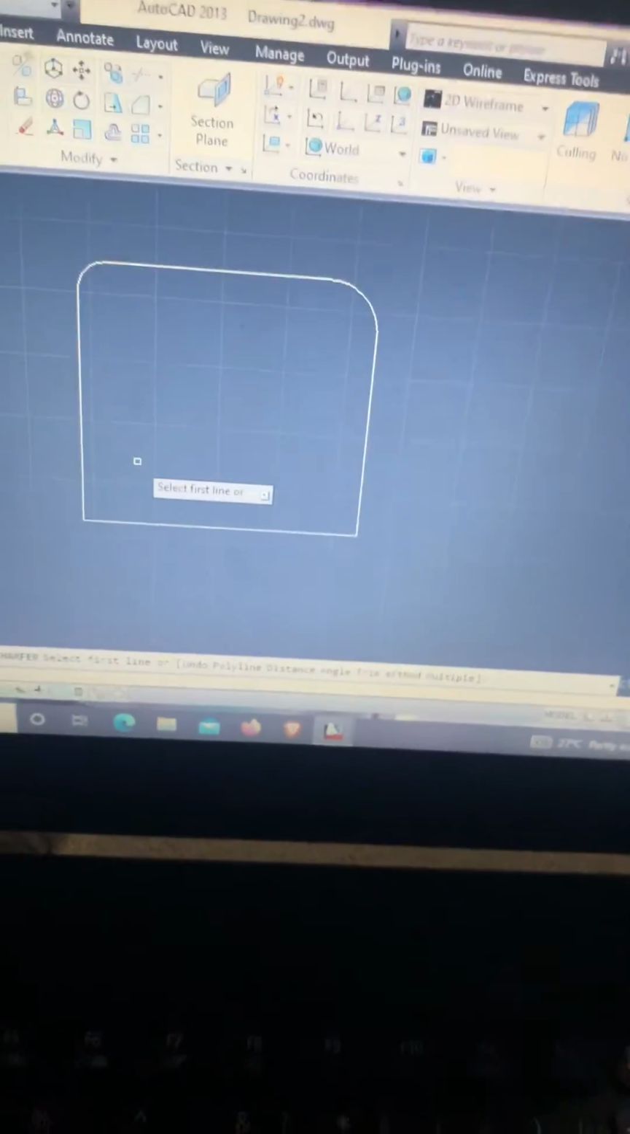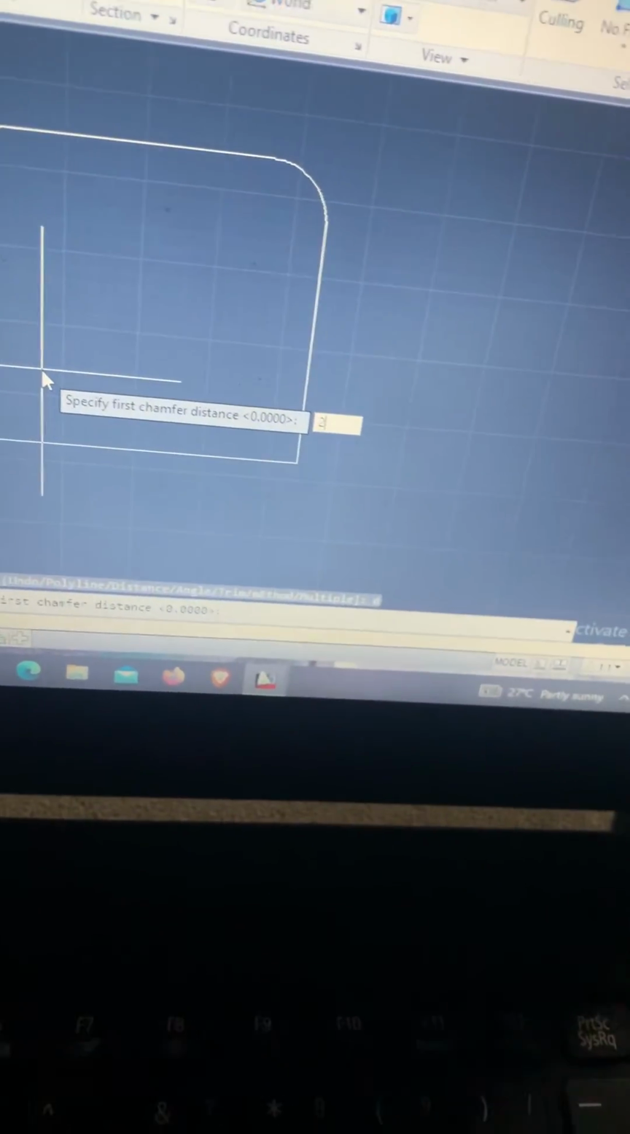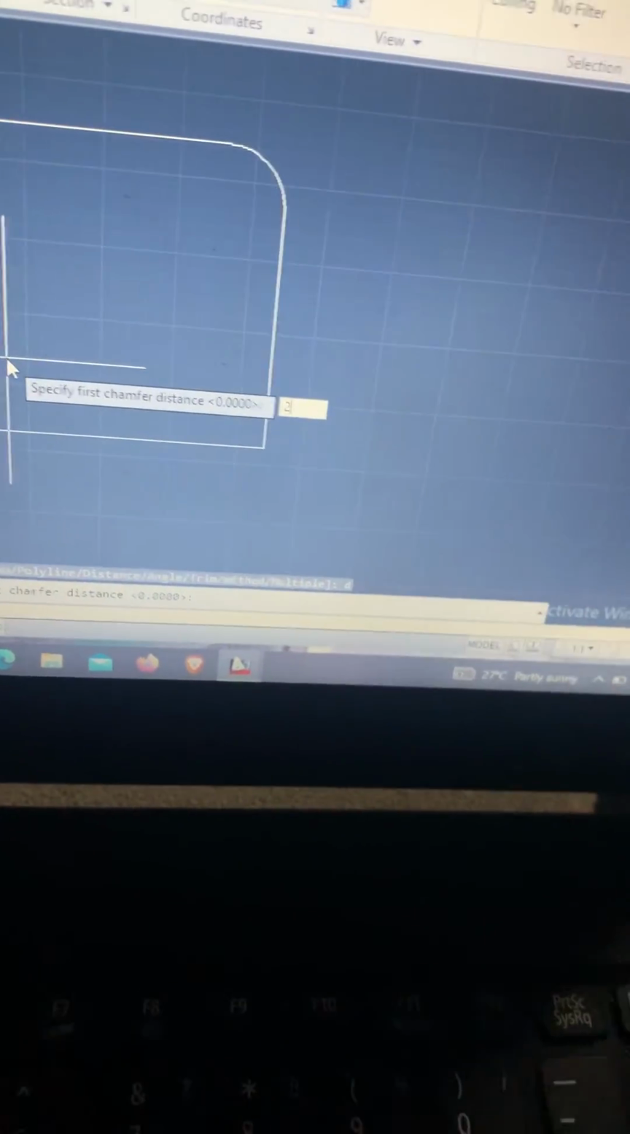Same thing if you want to use the chamfer tool, you also come to chamfer. See chamfer. For the chamfer, you specify distance. This time around it is distance that you specify, not radius. What's the distance that you want to use? Let's use a distance of 2. You first specify the first chamfer distance. For the second chamfer distance, let's also use 2. This is the first line, and this is the second line. Can you see? It has chamfered.